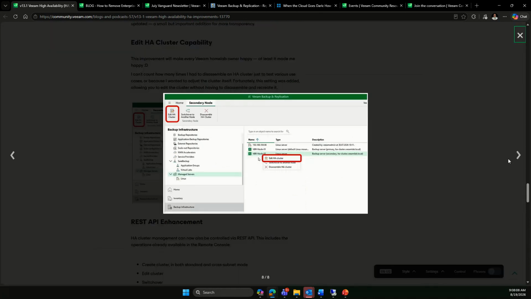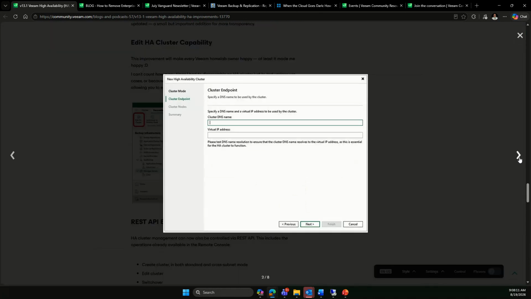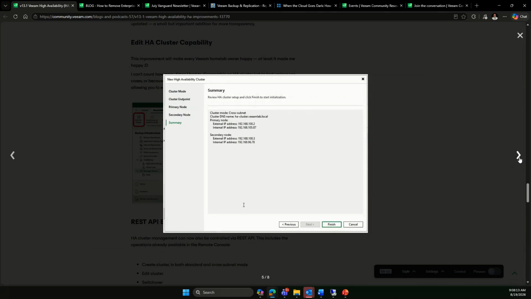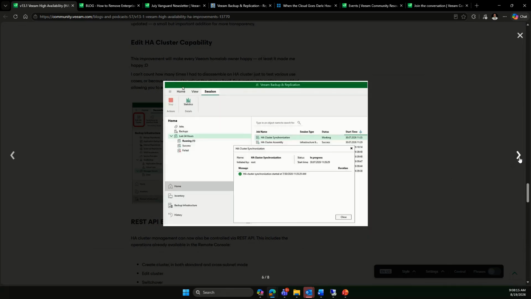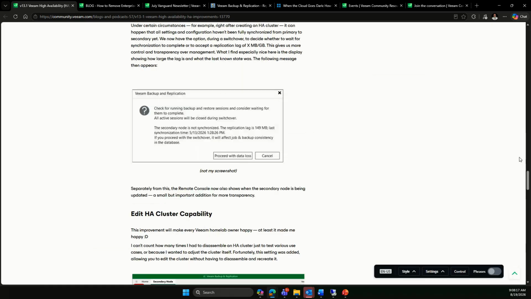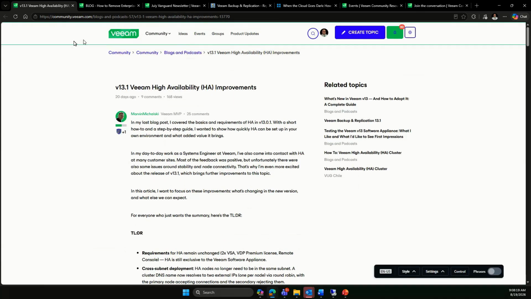Typical German style, he goes all the way down to the endpoint, the different nodes, the summaries, and you can see that it's synchronized. So good stuff. Thank you, Marvin. Good to call your name again.